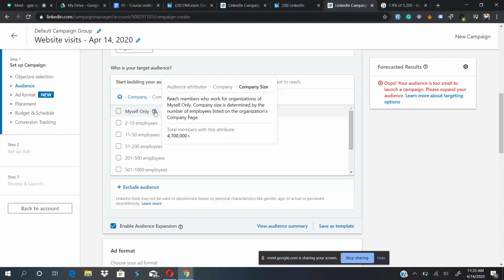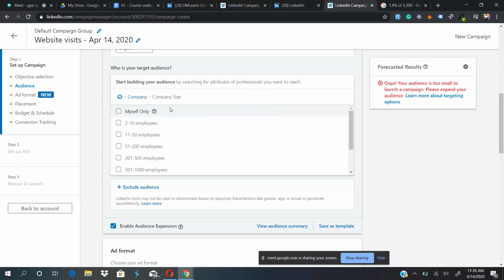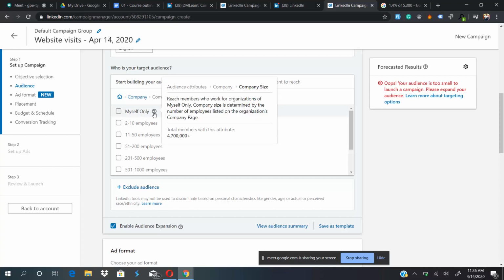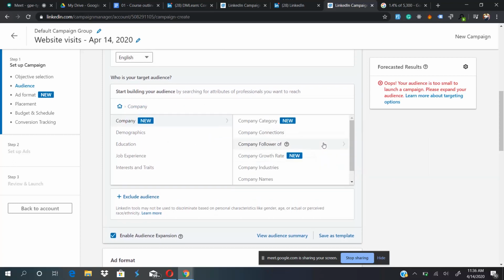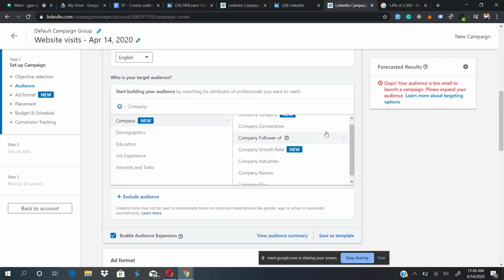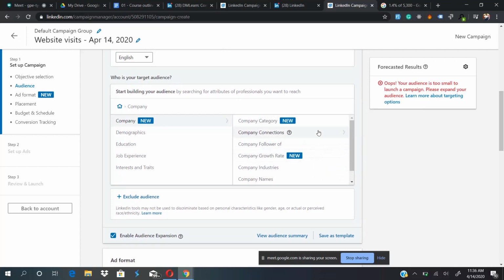Let's see what this looks like. Reach members who work for organizations of myself only. Oh, okay. So that means people who work in the company where I guess you work. Let me see myself only. And then company size is determined by the number of employees listed. All right, so let's go back to maybe followers of. I mean, you can just explore this. Let's leave it. You can just explore this. See, like there's a whole lot. Targeting people based on where they work, targeting based on their job experience, and all that. A lot of data here.